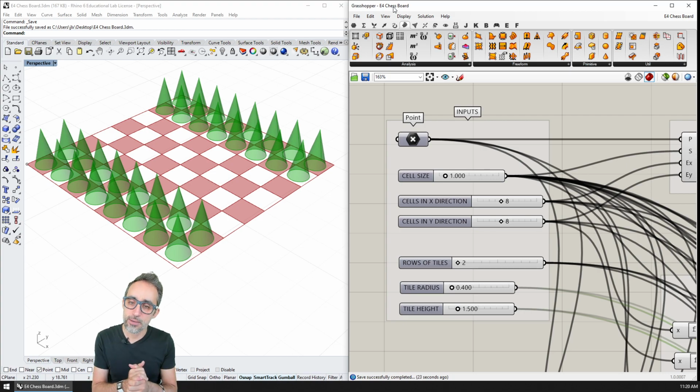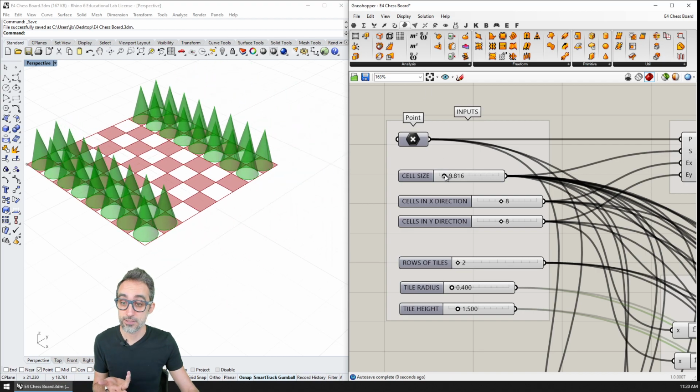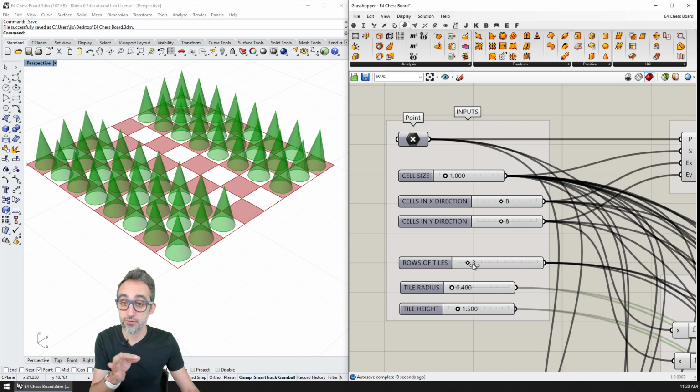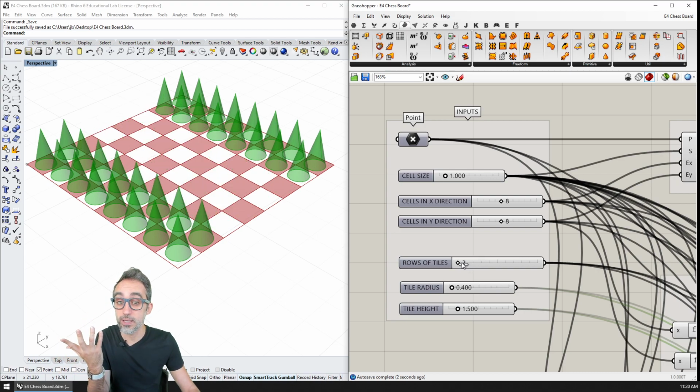In this exercise, I would like to teach you how to model a parametric chessboard. Some of the things that we will be able to control in this model will be, for example, the size of the cells, how many cells we have in each direction, so in the X direction or the Y direction, then how many rows of these pawns, for example, we can have in each direction, and of course the dimension of each one of these elements.